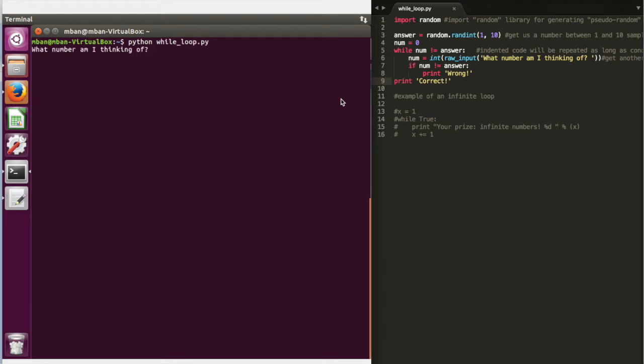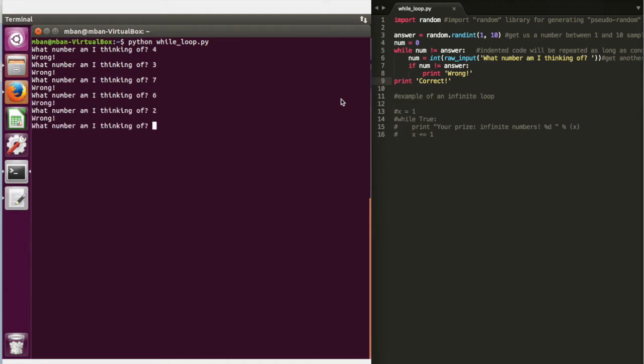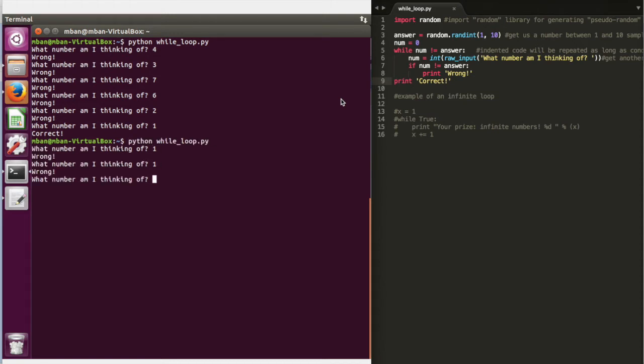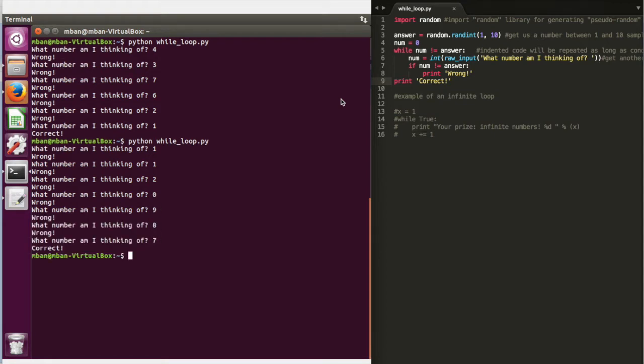Let's play the game. Notice that every time we run the program, the secret number generated is potentially different. Last time the secret number was 1, this time it is a different number. It was 7.